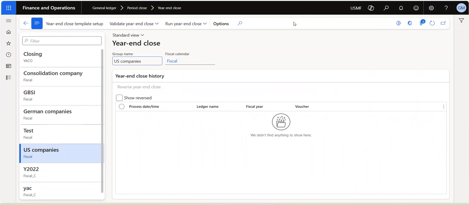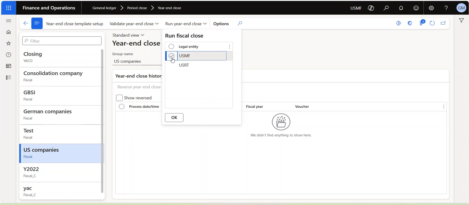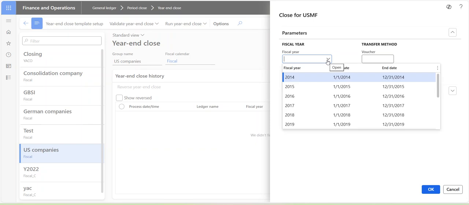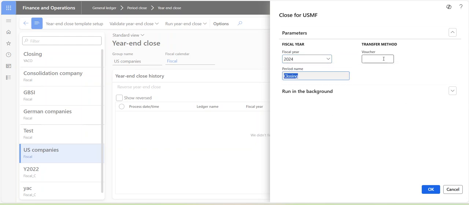Here validation is done. Next we will go to run year end close process, select our respective legal entity USMF and click on OK. Here we need to select the calendar, that is 2024. You can type it and give the sample voucher number, for example financial year 2024. If you click on OK, the voucher number will begin.